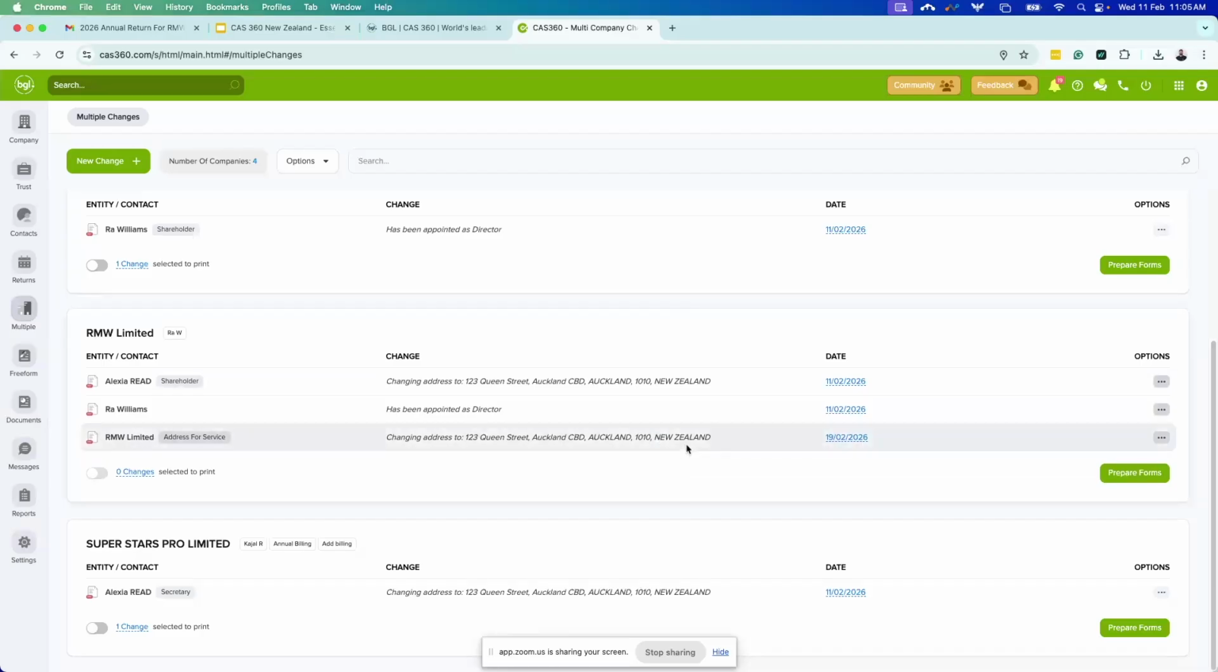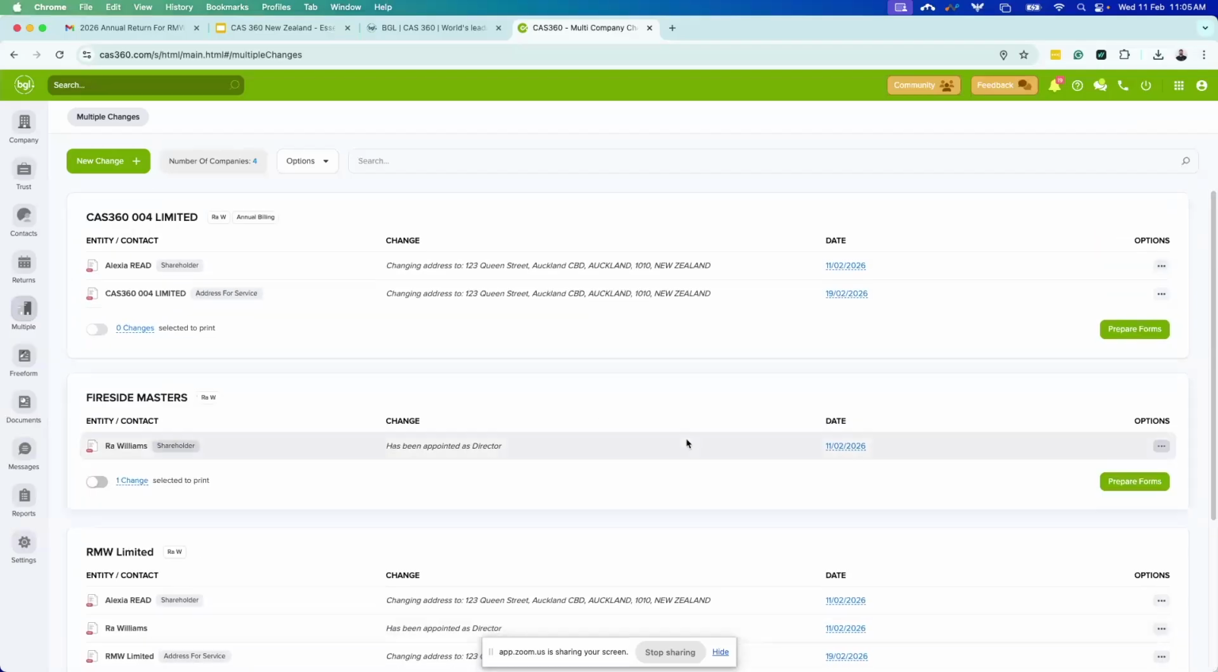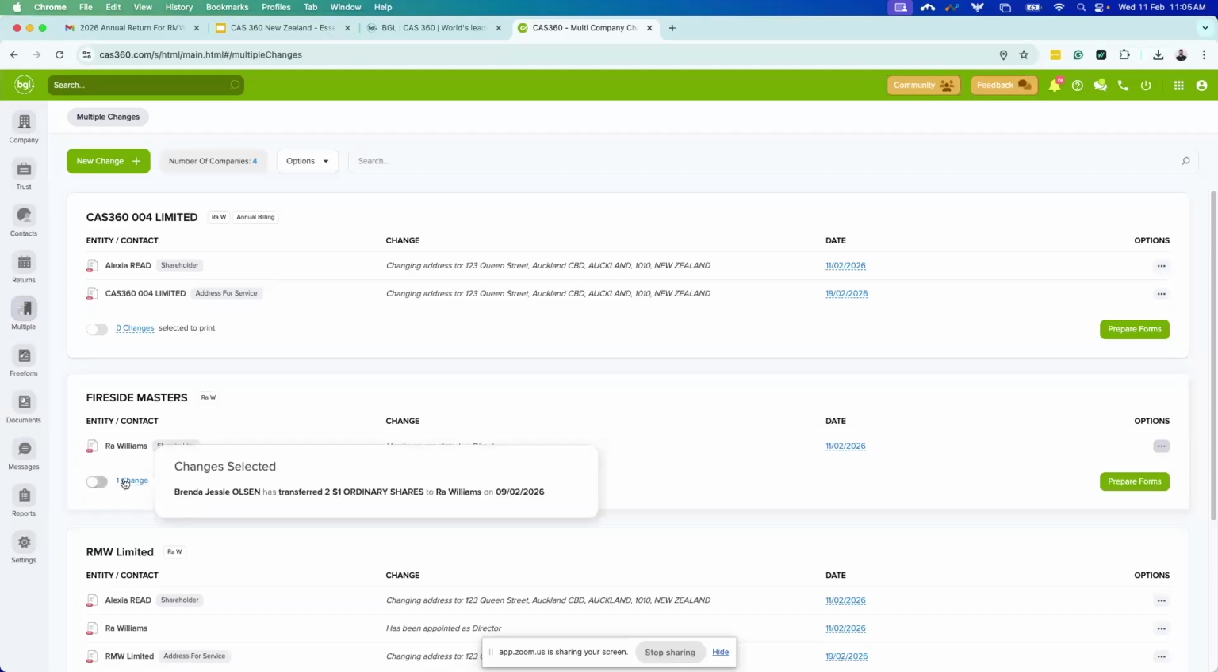Now, that's not just it. There is actually another really clever feature about this, and that is the fact that you can actually include previous changes that you might have started but were yet to actually action further. So basically here we can see that we've got this little change selected to print, and here I can actually see that there was a share transfer I had set up earlier this week, but I've actually yet to action it any further. So that means I've gone ahead, I've added a share transaction, and it's then gotten to the prepare form stage, but I haven't opted to either download or send off those forms yet.